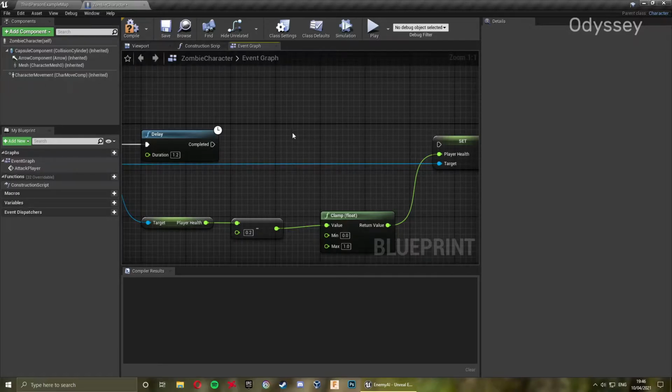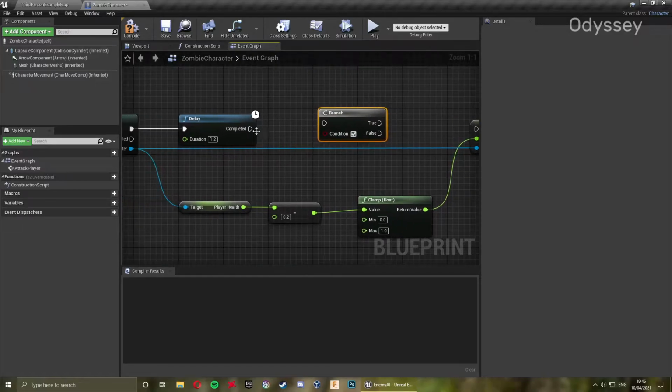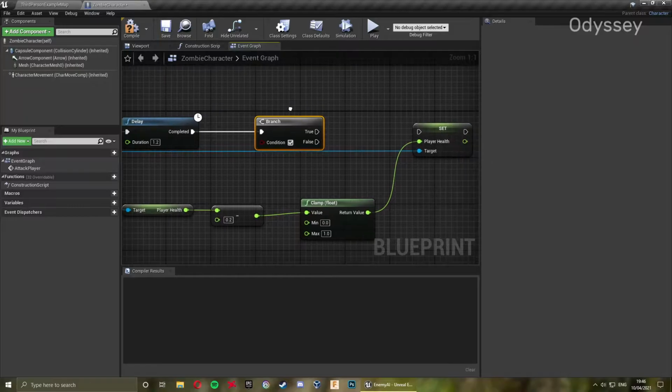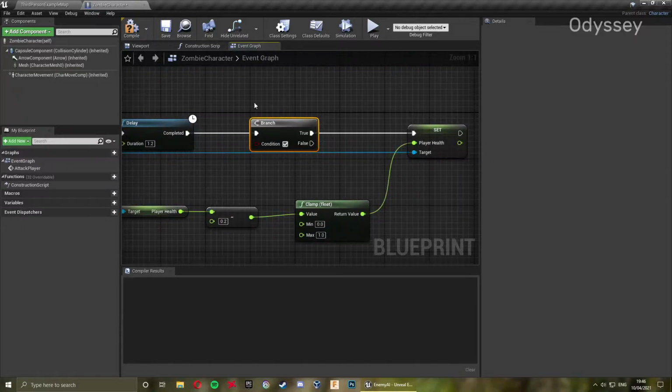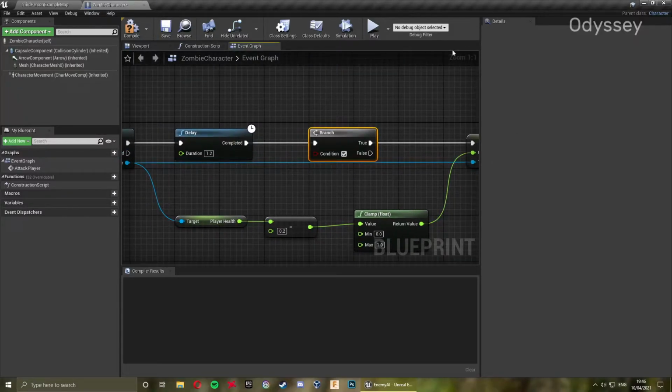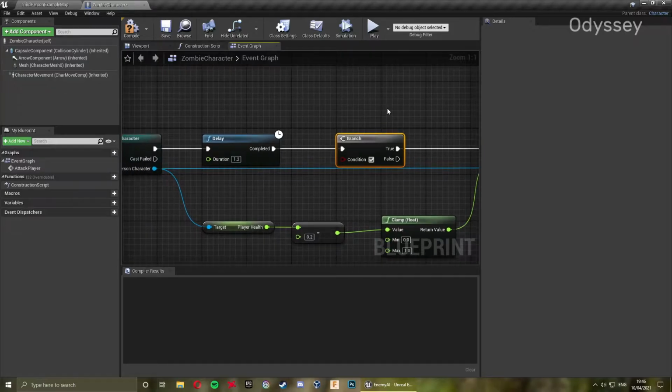B and then left mouse button to make a branch. That's a bit of a shortcut. And then hook that up from the completed into the input node on the branch, and then hook up the true into the set player health, because we're going to make a conditional here.